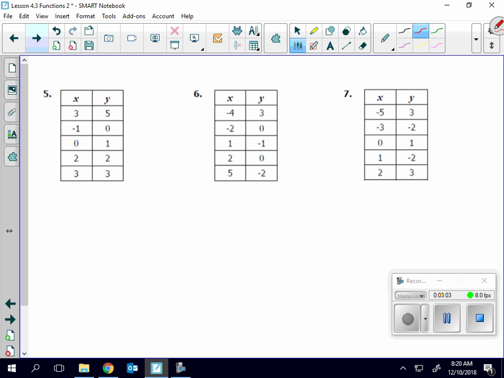All right, when we have a table, again, you're looking at all the x's. Do any x's repeat? So here's the table, here's all the x's. Do we have any repeaters here? I have 3 and 3, and they're obviously going to different numbers, so then this is not a function. Okay, number 6. Do any numbers repeat? Nope, so then it is a function.